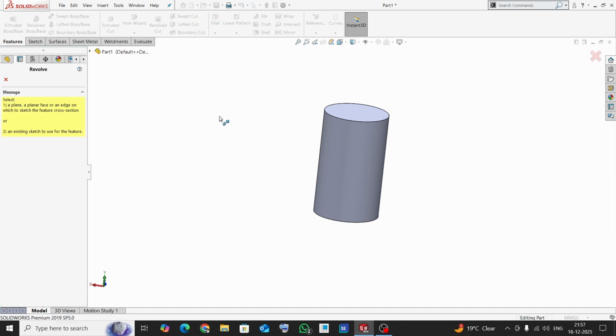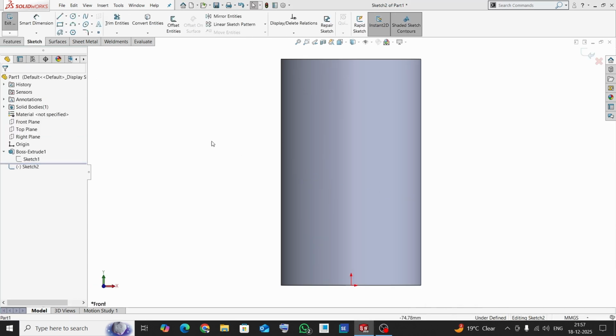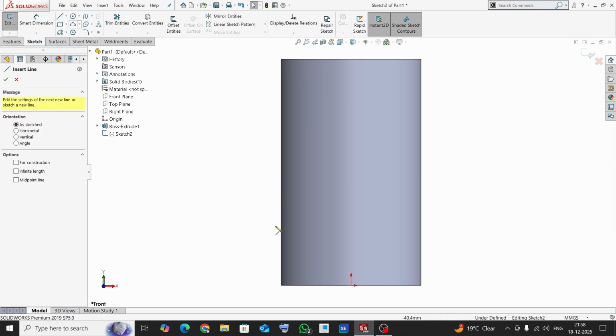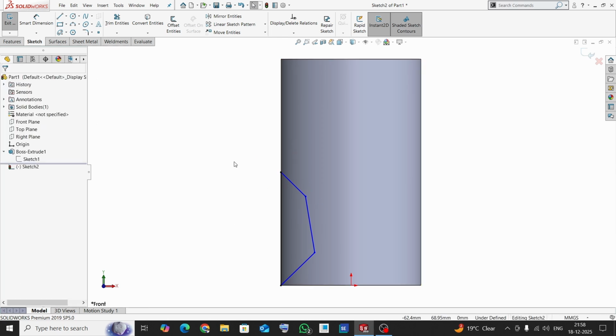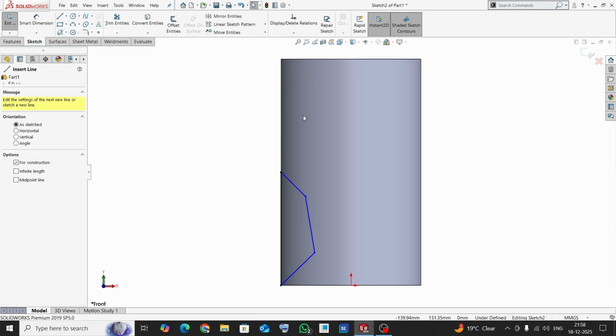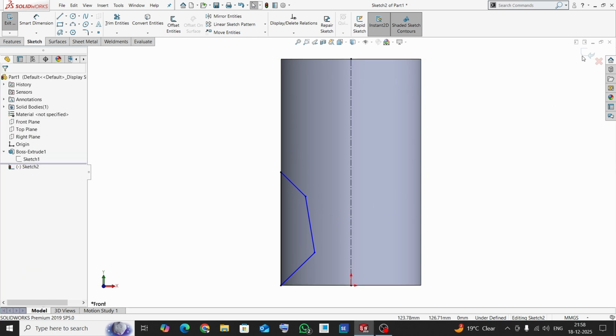Just click on revolve cut, select a plane to create a sketch, make it normal, line. Now we will make one random sketch here. The sketch should be closed. Now this is one sketch. The second point is we need an axis of revolution, with the axis to revolve this sketch. Close sketch.